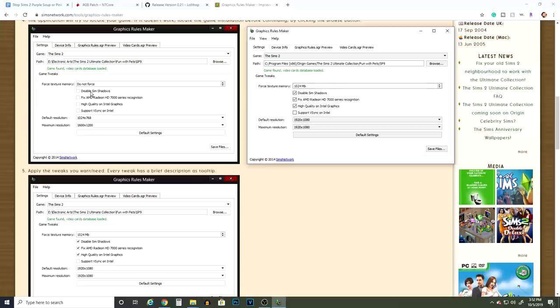Instead of disabling the Sim shadows, you're gonna make sure that those are checked so you don't have shadows underneath your Sims. For whatever reason, I think everybody has tried to fix this, but they just can't. Whenever you have Sim shadows enabled, you have little black boxes underneath your Sims. So just disable that, save yourself the headache.